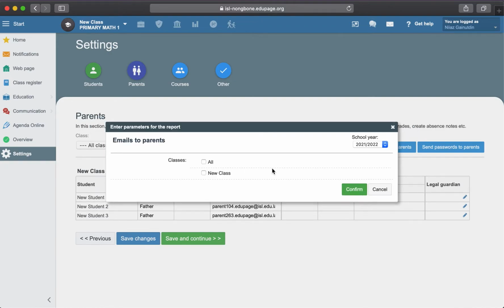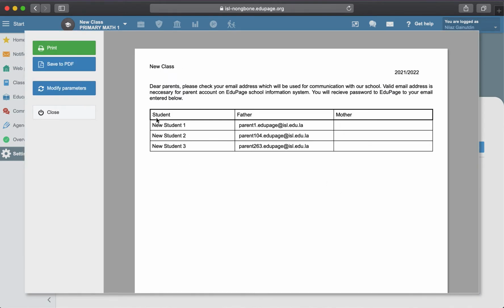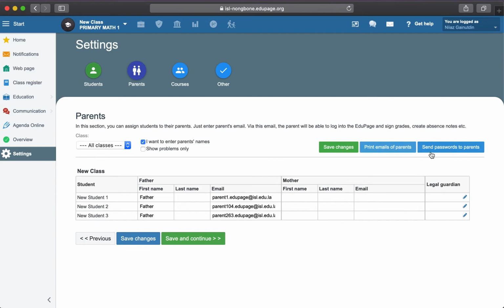Just click print, select the class, and then you can see all the emails of the parents. You can save it as a PDF file or you can print it out. Also, you can send the passwords to parents so that they will receive the message from EduPage.